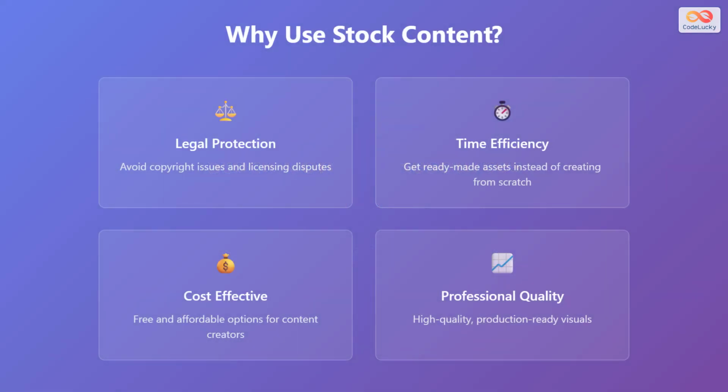There are 4 main reasons why stock content is essential for content creators. First, legal protection. Using stock content helps you avoid copyright issues and licensing disputes that could get your videos flagged or removed. Second, time efficiency. Instead of spending hours creating assets from scratch, you can find ready-made, professional-quality content that's immediately usable. Third, cost effectiveness. Many platforms offer free options, so you don't need a big budget to access high-quality assets. And fourth, professional quality. Stock content is produced by professionals, giving your videos a polished, production-ready look that elevates your overall content quality.